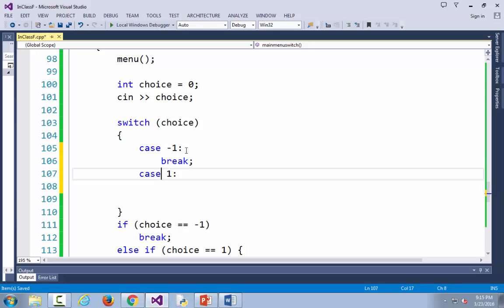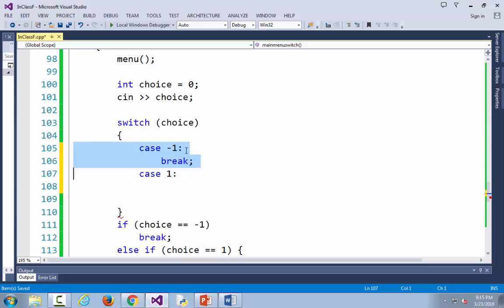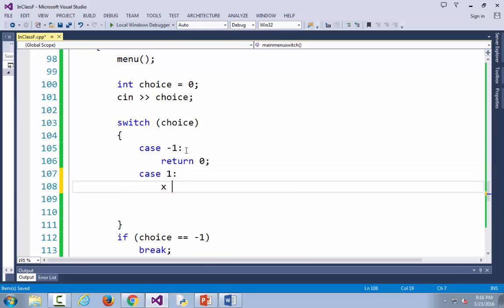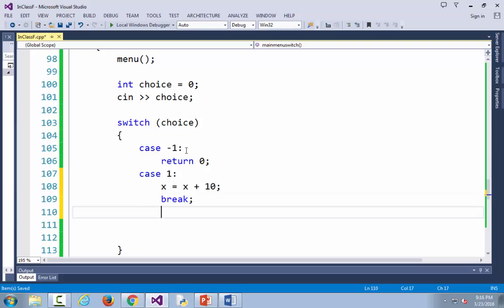Actually, this is not going to work at all. This -1 business is not going to work at all in order for this to... I'm just going to remove that. I didn't even put return 0 in it. Yeah, if you did return 0, that would work. I'll put that in there. Okay, so if you type in a -1, we're going to return out of this code entirely. If it's a +1, x is equal to x plus 10. We break. That means you skip to the end of the switch statement, stop processing it.